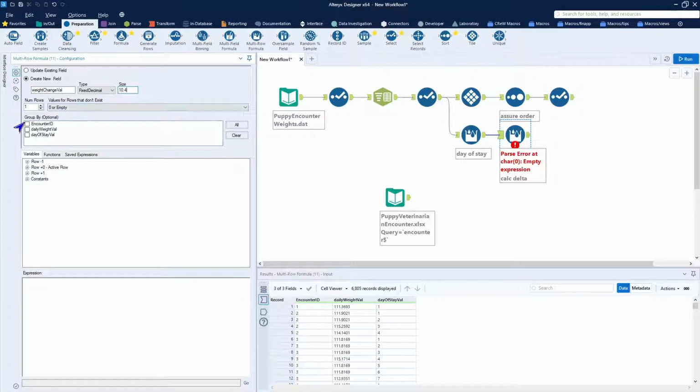We want to go ahead and make sure we group by the encounter ID this time going in, and now we have our variables that we want to use in this calculation. Delta is very easy. We take the current weight, which is the current daily weight value, and we subtract the previous weight, or the weight in the record that just went through, which is row minus 1.